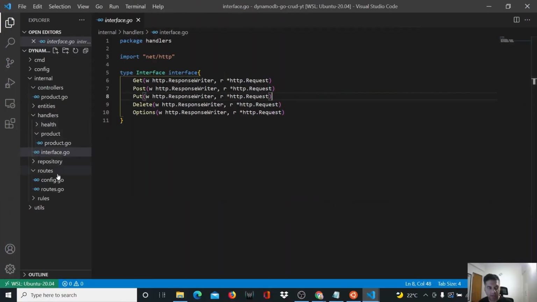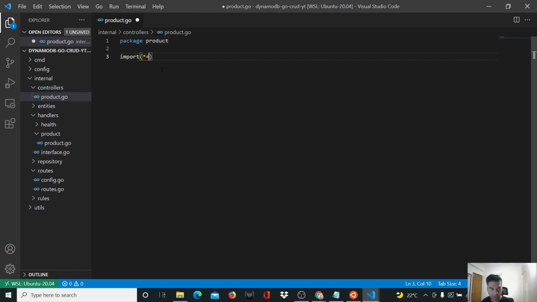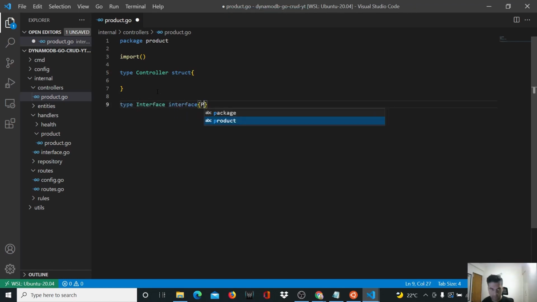So we had done our routes. We have already done our routes and repository, all those different things, and adapters for the database. What we want to focus on now is controllers. So create a file in your controllers folder called product.go, and the package is going to be called product. You're going to have an import statement which will import a couple of things, and the first thing you want to create is controllers, which is of type struct. And you want to create an interface of type interface.